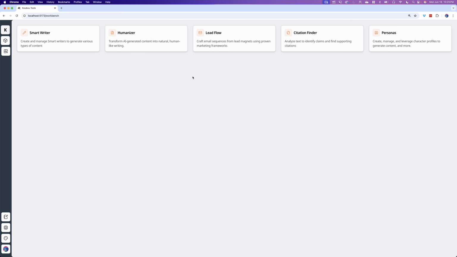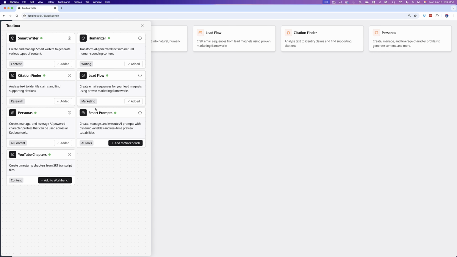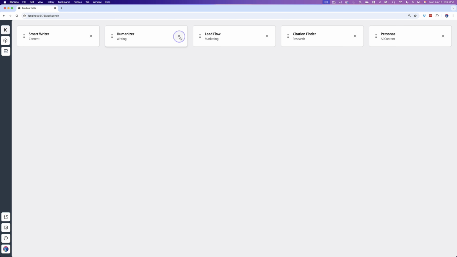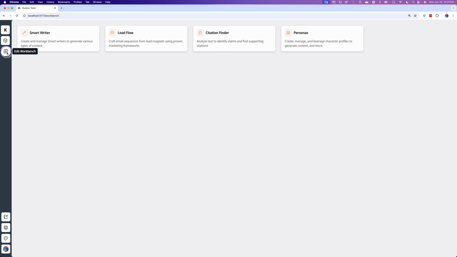This is my workbench. I open the toolbox, add the tools that I want to use. If I no longer want to use one of these tools anymore, I just click here. And let's say I don't want Humanizer anymore. I click that, click there, Humanizer's gone. I have my nice clutter-free workbench ready to do the work that I want to do. So there you go. That's the Smart Writers and a little bit more about Koubou.